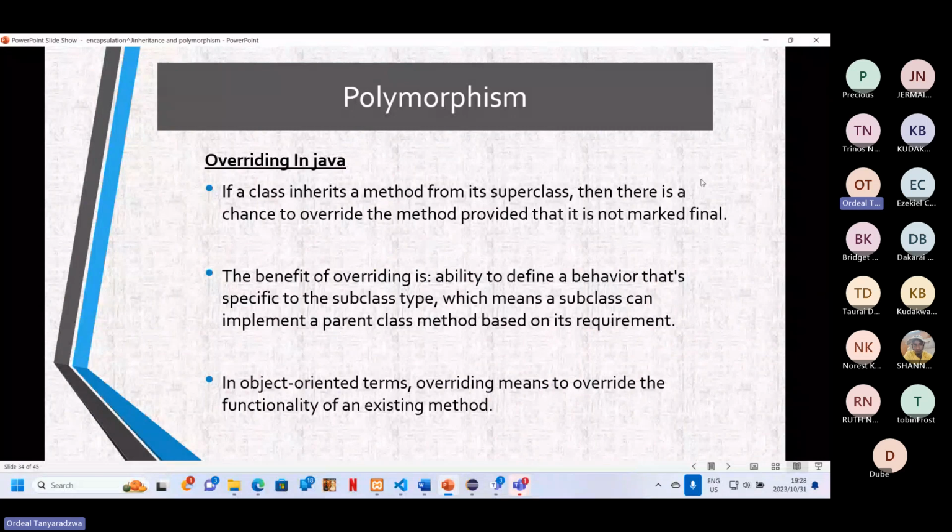So there's this issue of the final keyword. If something is marked final, then you cannot override that method. But if it's not marked final, it can be overridden. The benefit of overriding is the ability to define a behavior that's specific to that subclass type, which means a subclass can implement a parent class method based on its requirements.